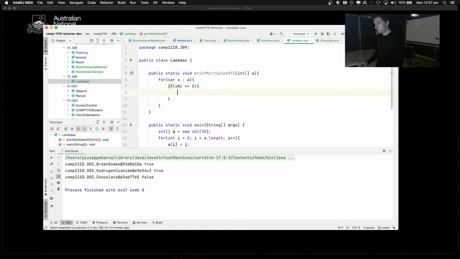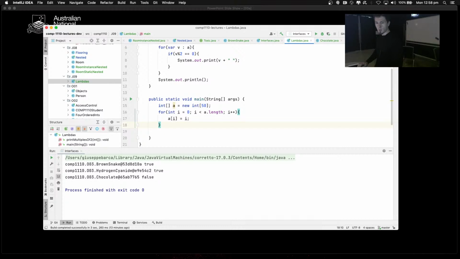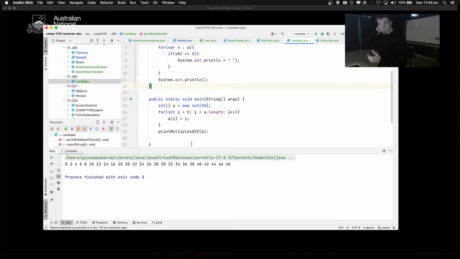And let's say then we want to print this out. But since we want a list, so far we've been using println, which has a newline character at the end. There is also another member method, which is just print, and that will not have the newline character at the end. So let's do it this way so that we have a nice list here, and then we will put our newline only once at the end. Okay, so then we can go here and say printMultiplesOf 2, and run it. And it kind of does the job.